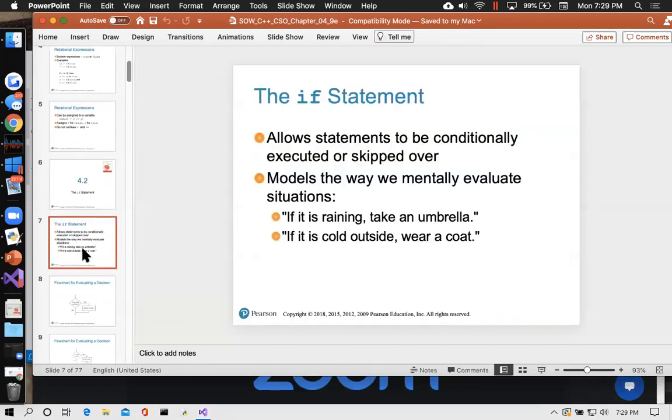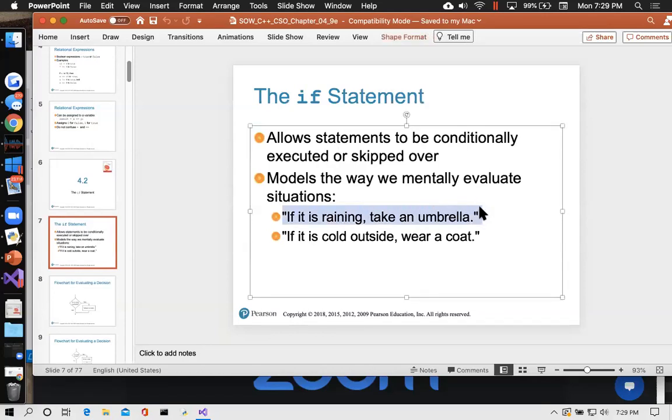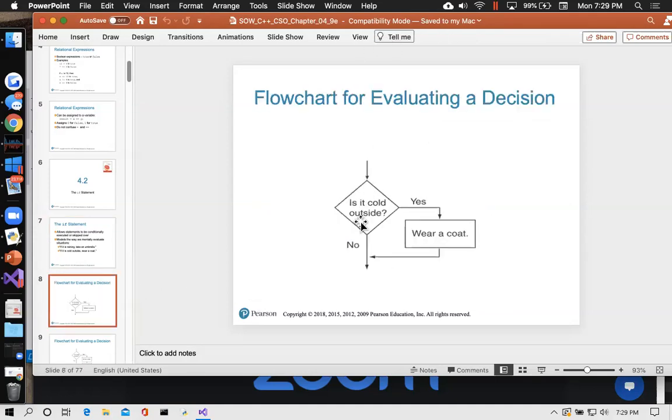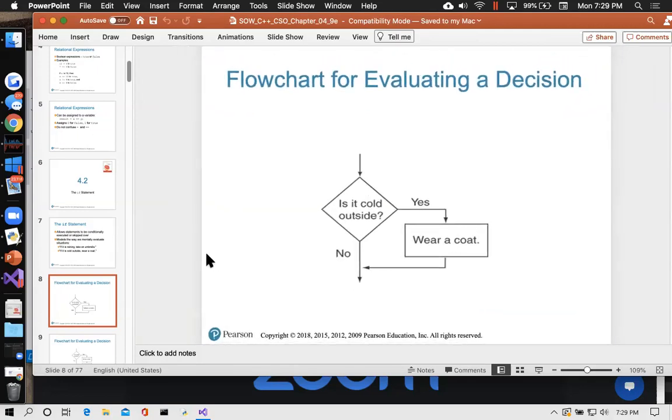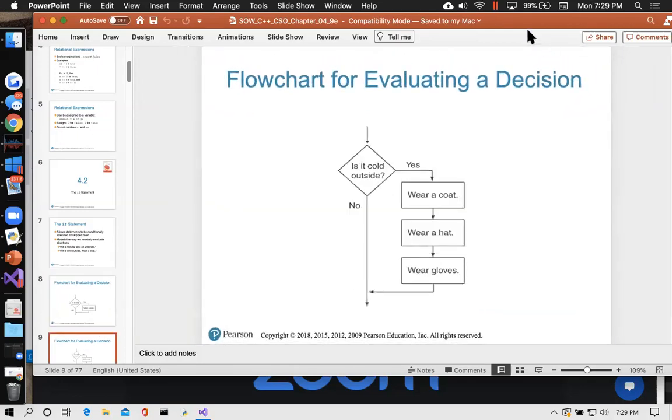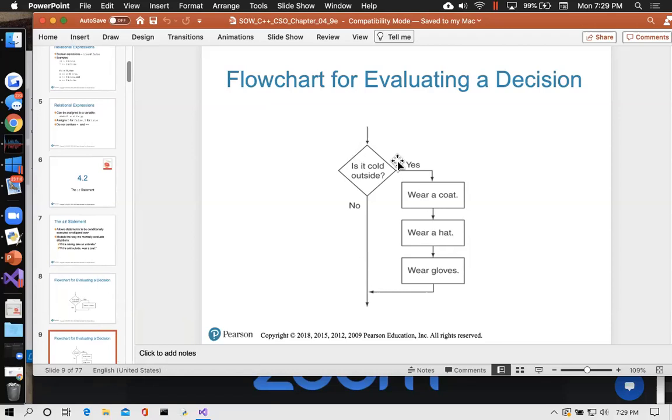The if statement. We know what if statements are. If it is raining, take an umbrella. If it is cold outside, wear a coat. Logically, is it cold outside? Sure is. Wear a coat. Is it cold outside? Wear a coat, wear a hat, and wear gloves.